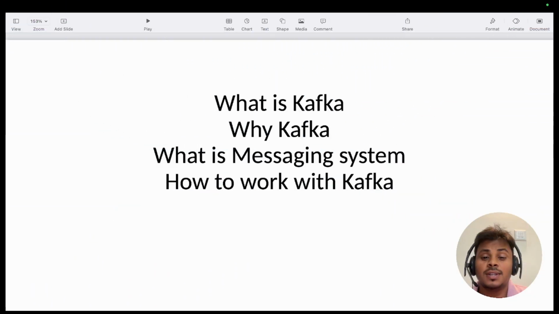So what is Kafka and why Kafka, and what is a messaging system? You know Kafka is a message broker architecture and it originated from LinkedIn. Kafka is written using the Scala and Java languages. But wait, first of all, we have to understand why Kafka.